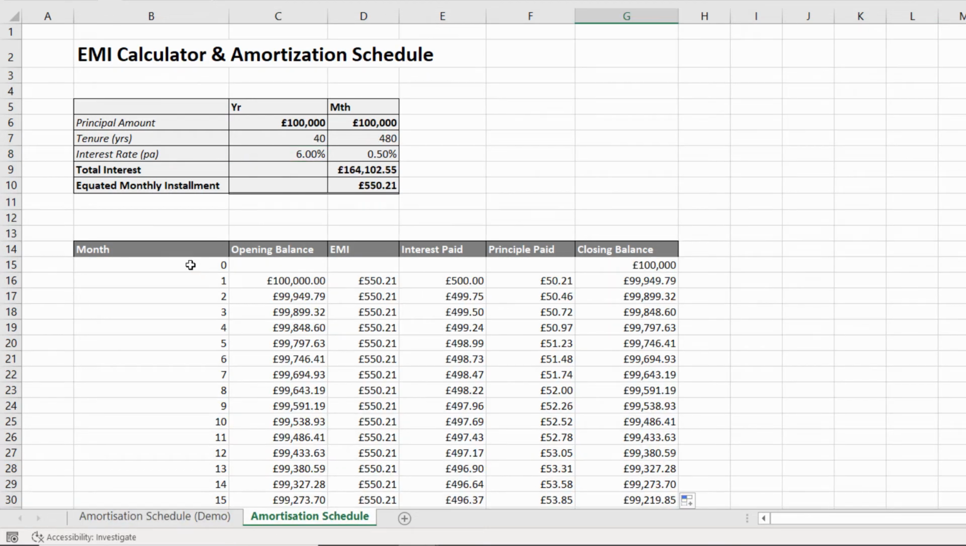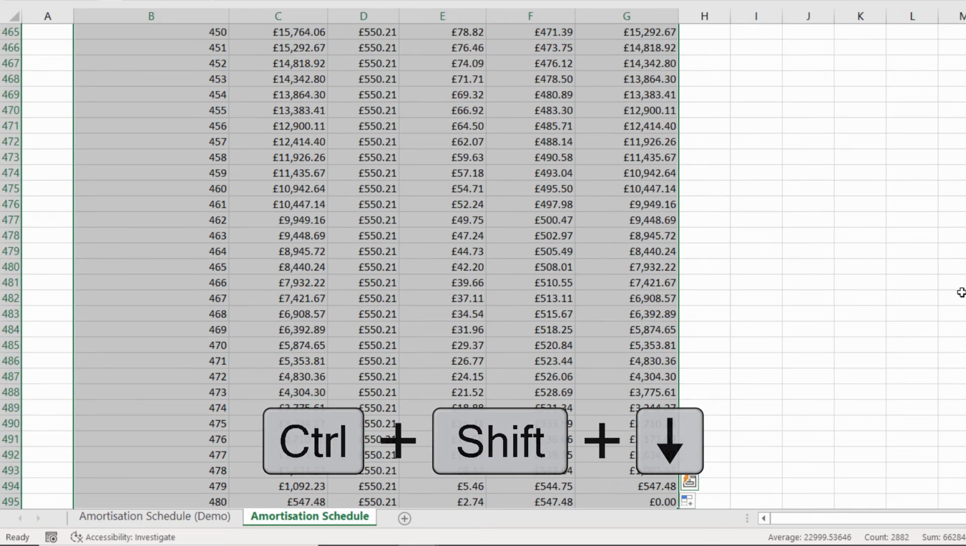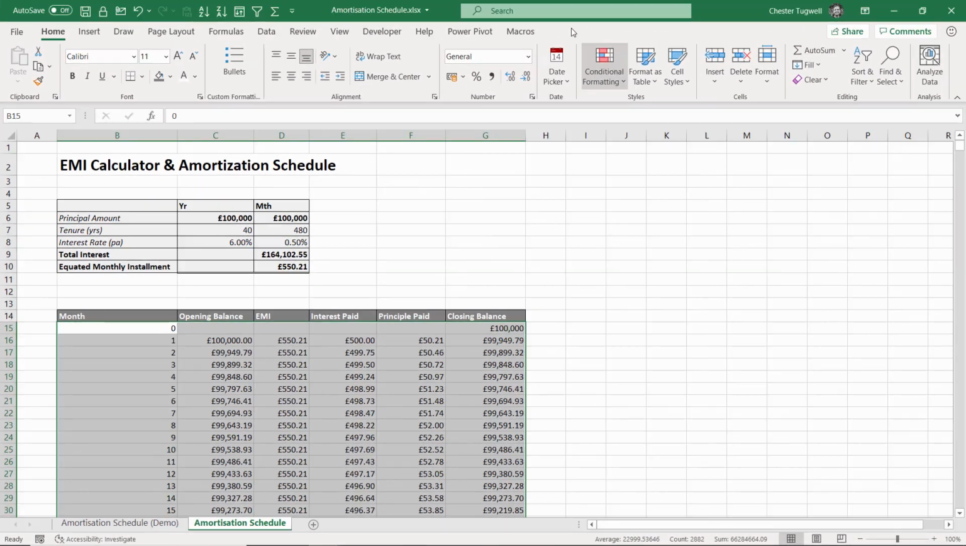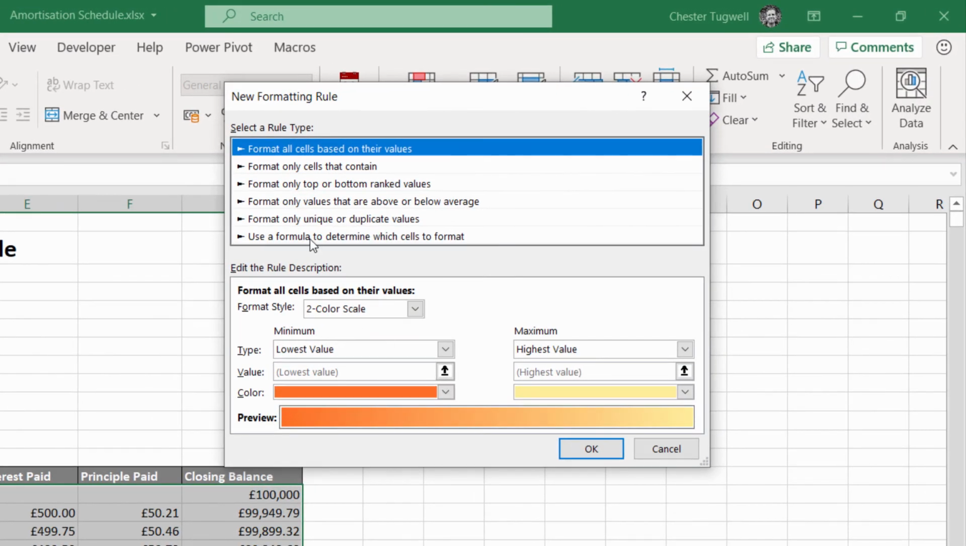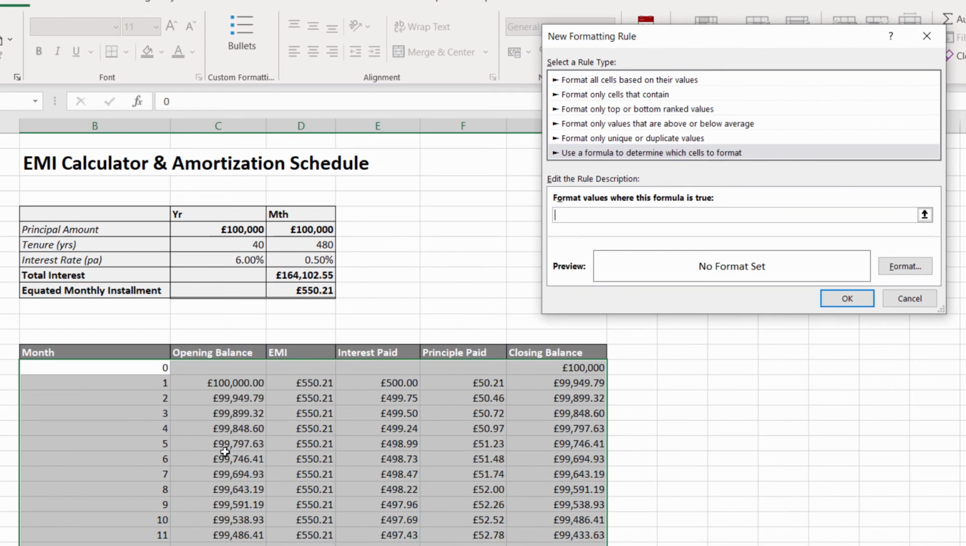Now we can do that via conditional formatting. So I'm going to start by selecting the first row under the column headings, Control Shift down arrow key, Control backspace to go back to the active cell. Then I go to conditional formatting, new rule, use a formula to determine which cells to format. And what I want to say is, if column B is not empty, then apply the format.